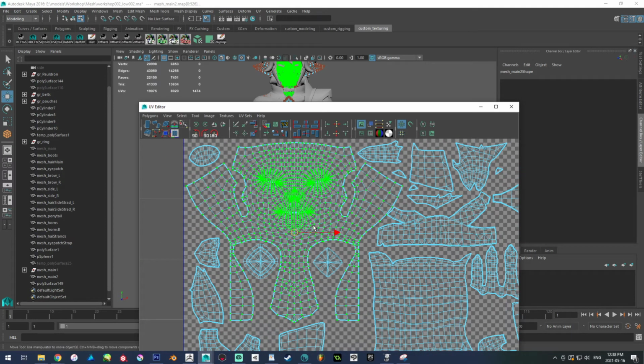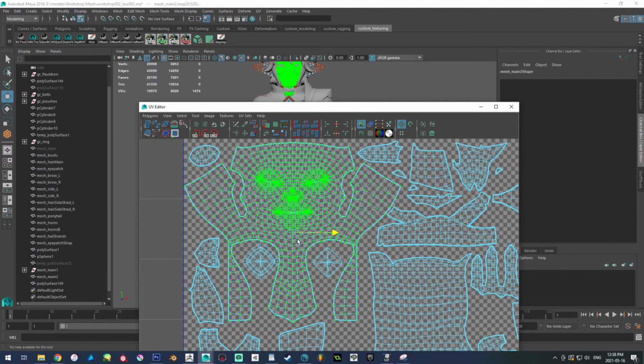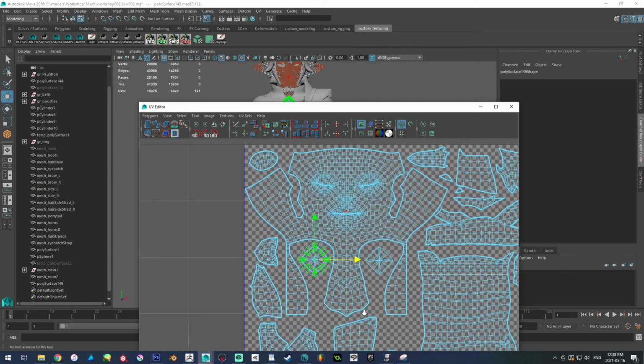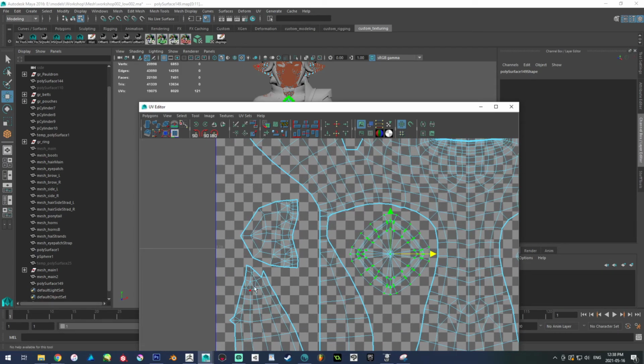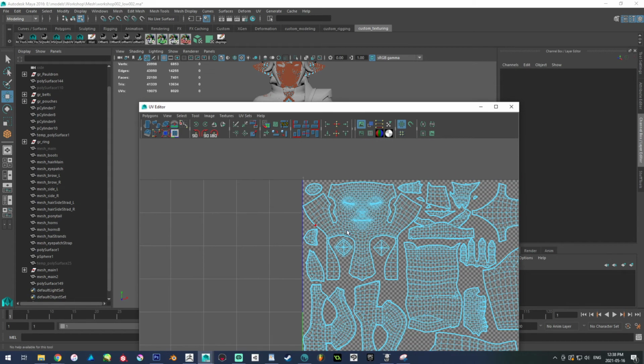Make sure you look around your model, or your UVs, I should say, and make sure that things aren't too close and that you're taking advantage of the space. See here, it's really close to this object, but it doesn't have to be. It has all this space. I can just move it up here, right? If I have the space available to me, might as well use it, right?